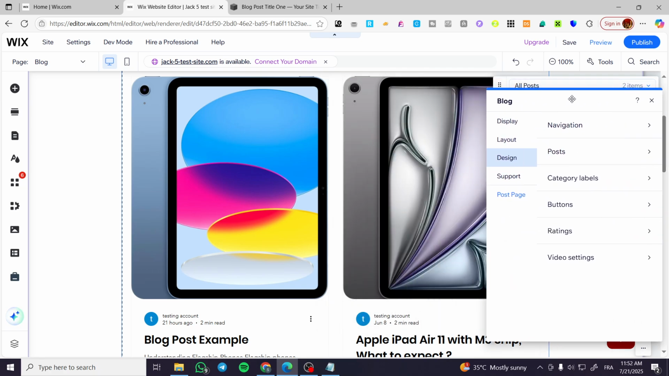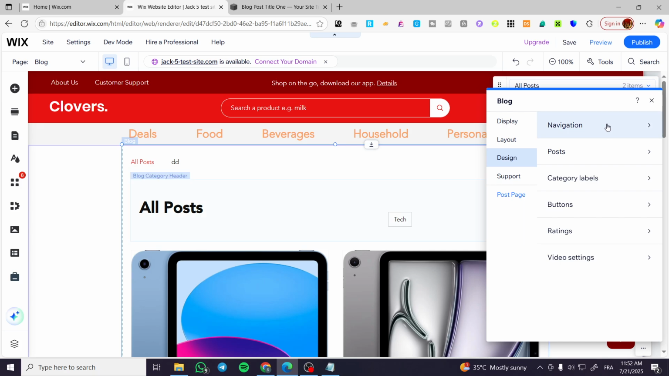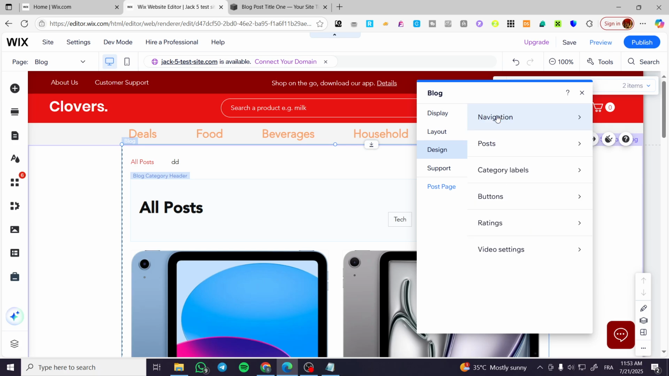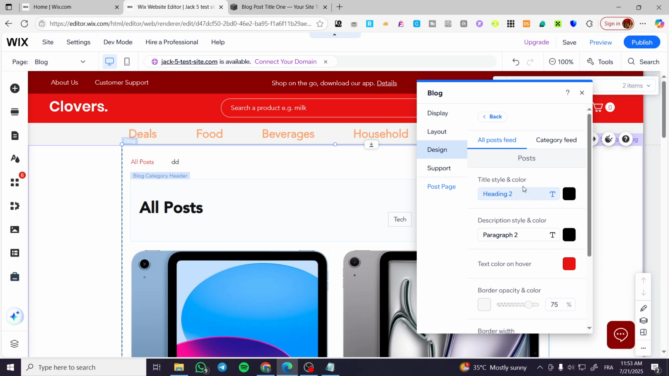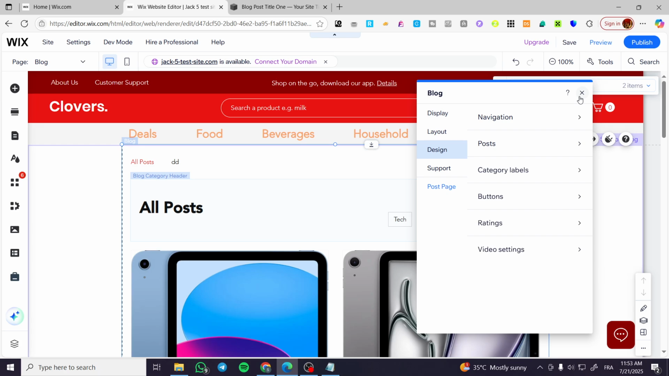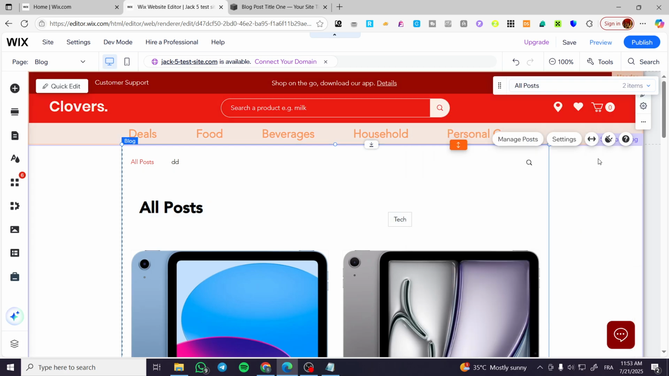Now, finally, for design, you can navigate through the navigation and design it, for example, like that, with the font styles and colors, the transparency of the post itself, and everything is going to be set up. Basically, everything is going to be accumulated in this design item, and here you go.